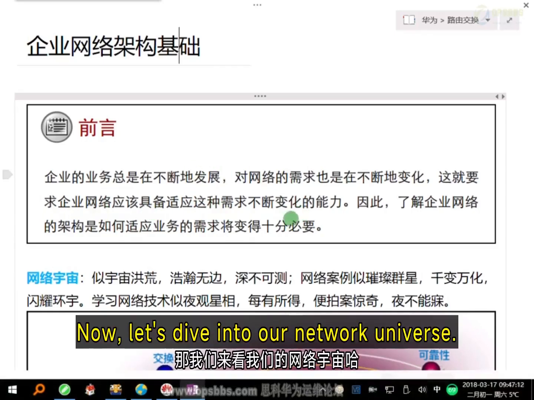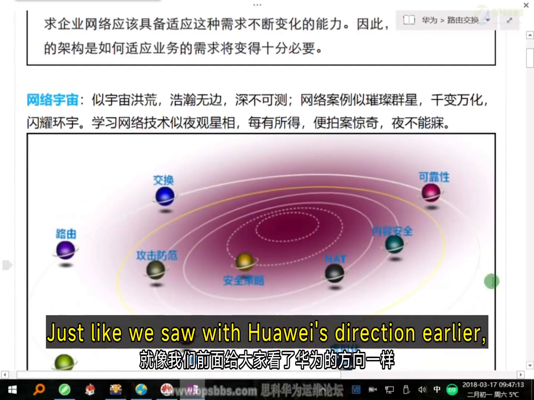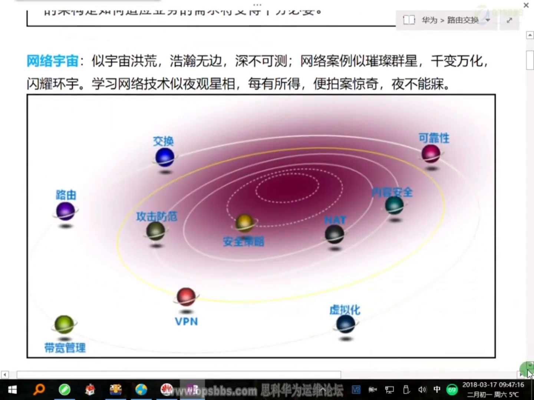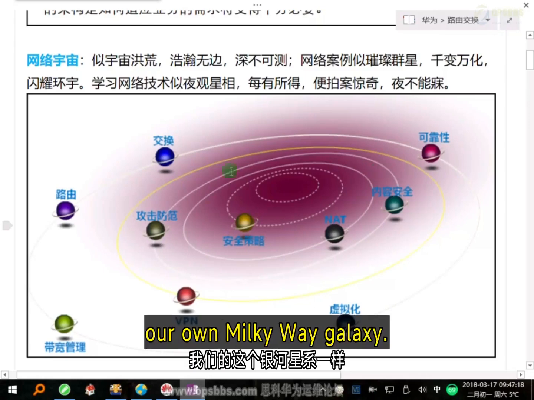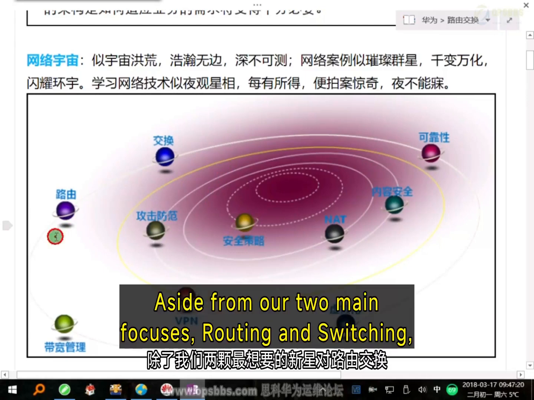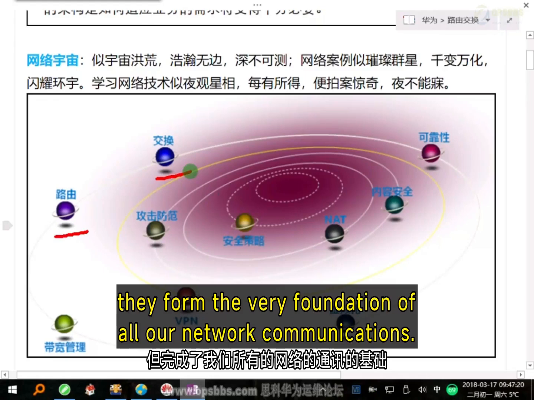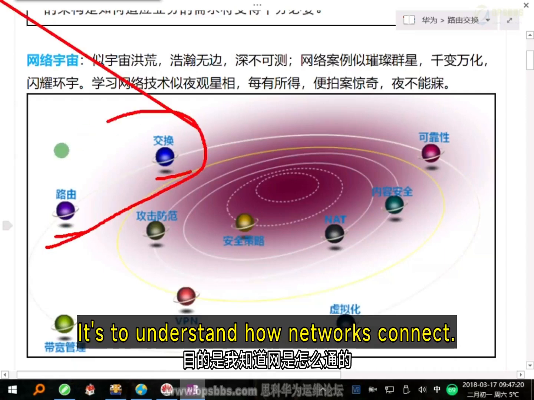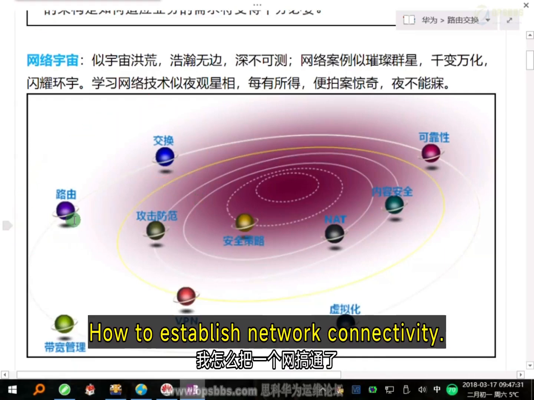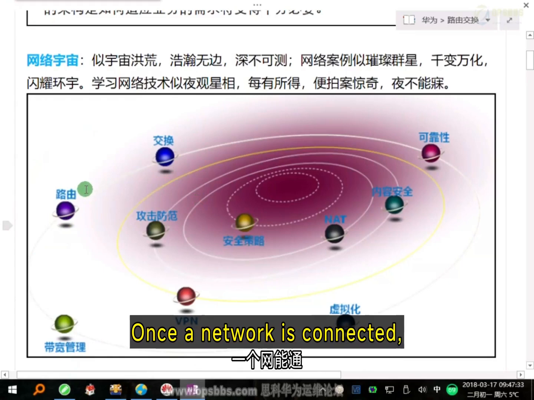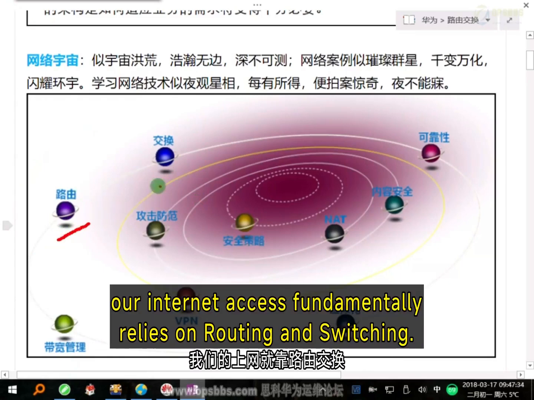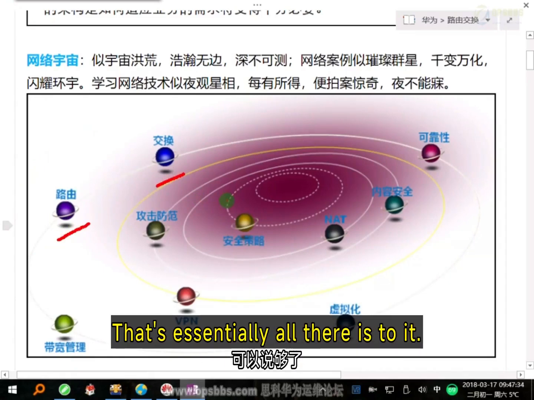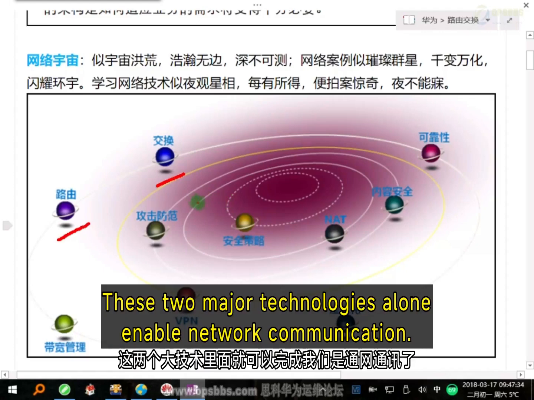Alright, now let's dive into our network universe. Just like we saw with Huawei's direction earlier, it's similar to our own Milky Way galaxy. Aside from our two main focuses, routing and switching, they form the very foundation of all our network communications. Always remember the purpose of routing and switching: it's to understand how networks connect, how to establish network connectivity. Once a network is connected, our internet access fundamentally relies on routing and switching. That's essentially all there is to it. These two major technologies alone enable network communication.